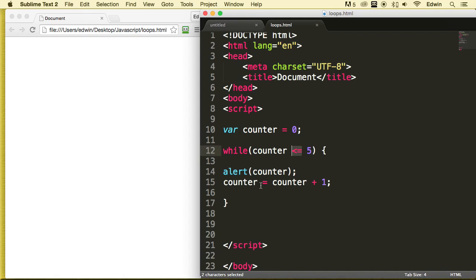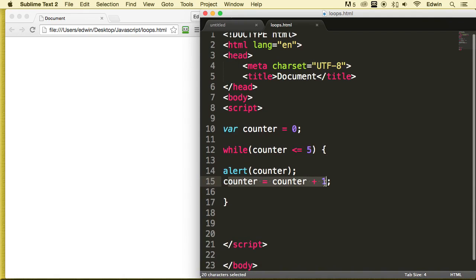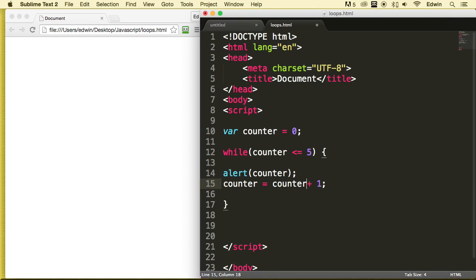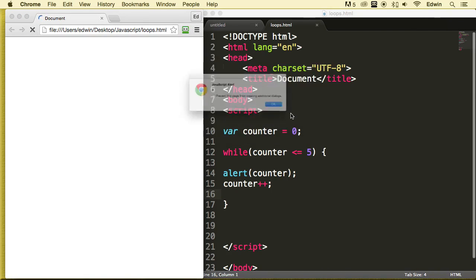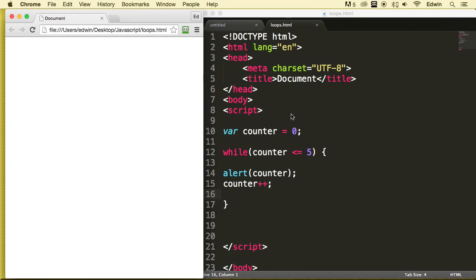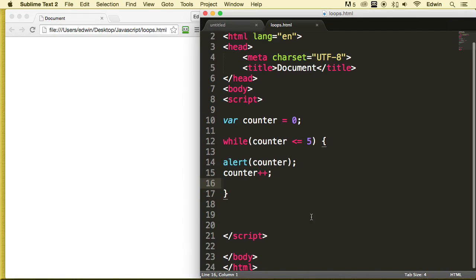All right, now there is a shorthand version of writing this, which I like. It's so commonly used that people just use this. We just put the 2 pluses there. That means increment it by 1. So I'm going to refresh it, and you can see that it gets incremented. All right, so that's how you write a while loop.